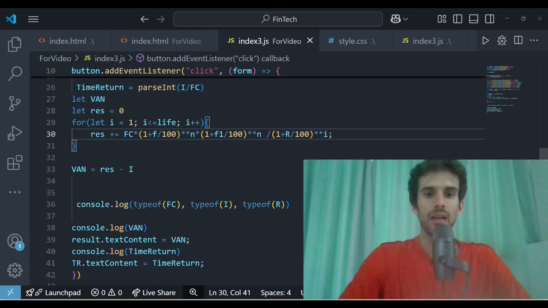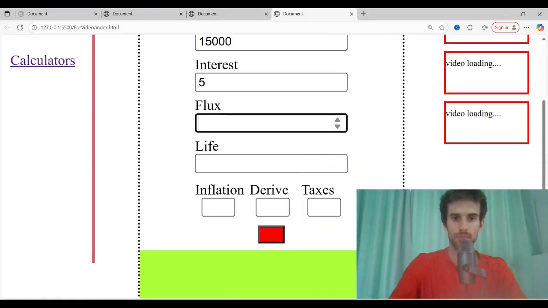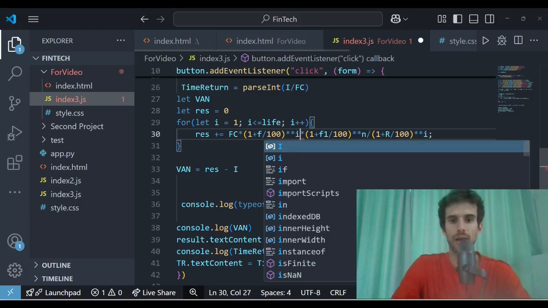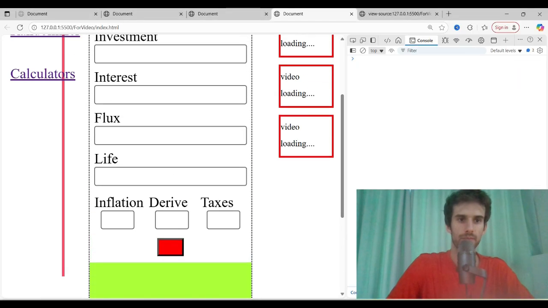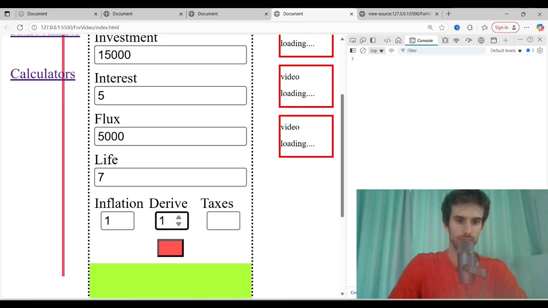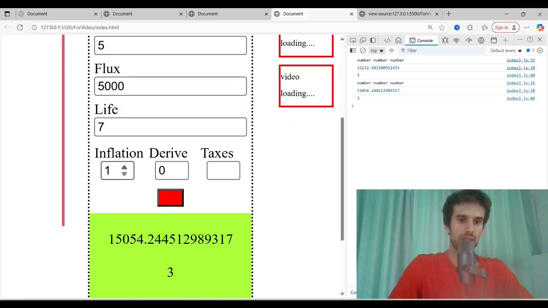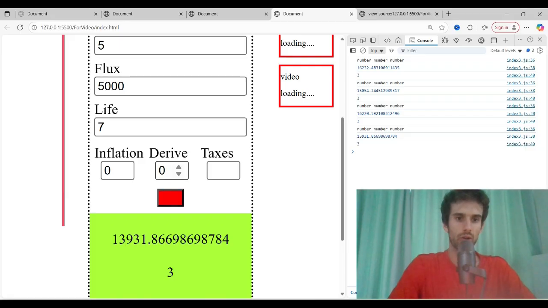And then this part is correct, and I can prove it to you. Excuse me, I placed the N, I left the N and not the E, so the code wasn't working. So as you can see now, we have a value. If we change the derive or the inflation, the value changes accordingly, so everything is working correctly and is considering the derive and the inflation.